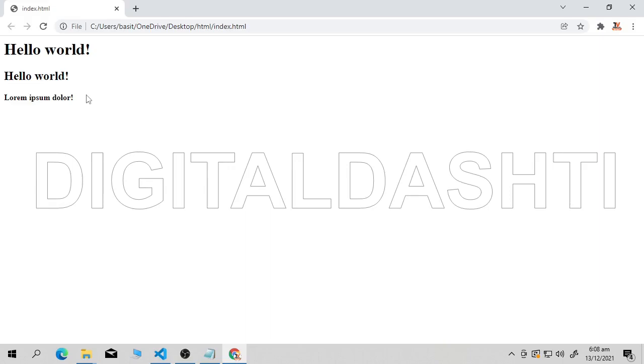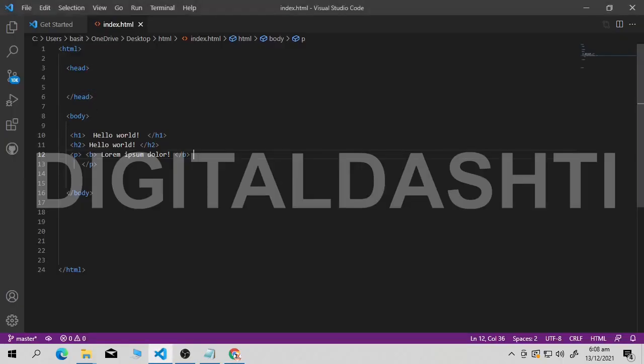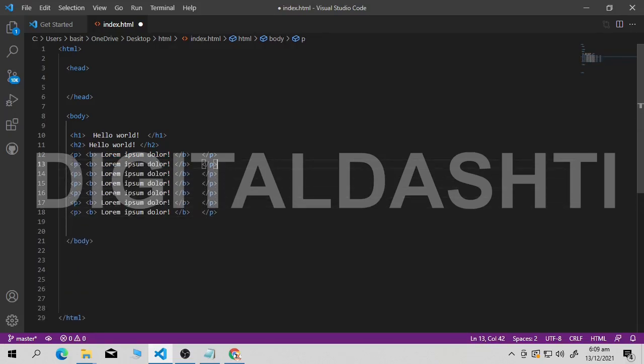So now what I do, I just copy this text. This is my paragraph. I copy this paragraph, and I will paste here, paste. Now this is my bold. Fine, I will delete this bold.